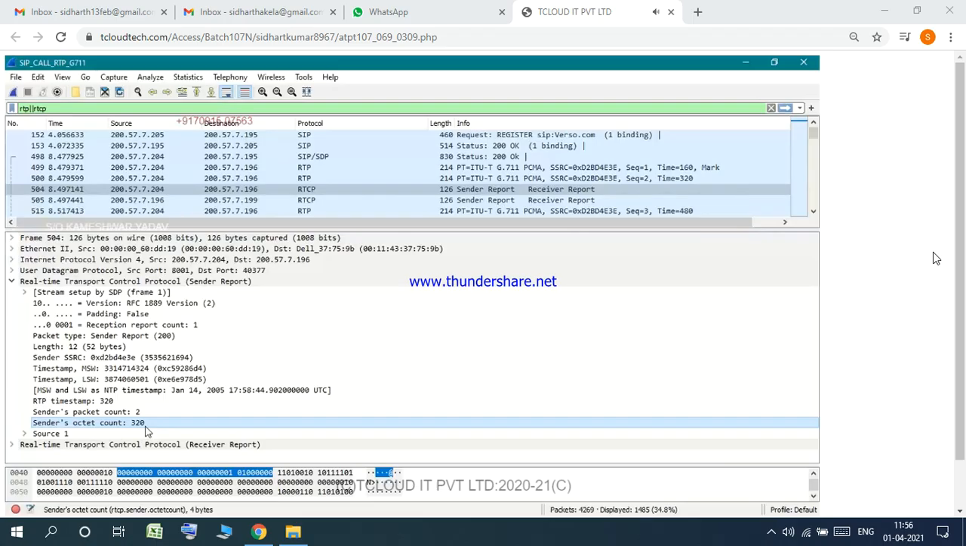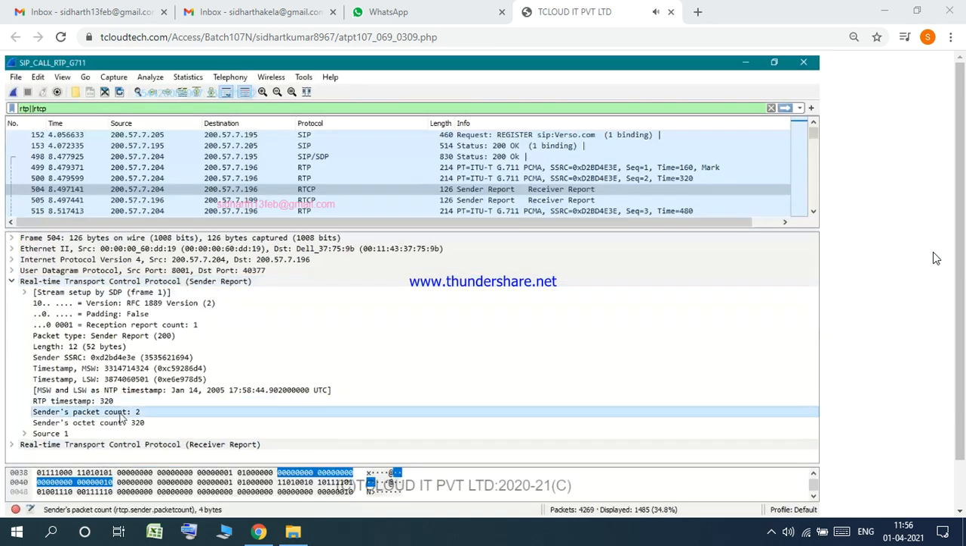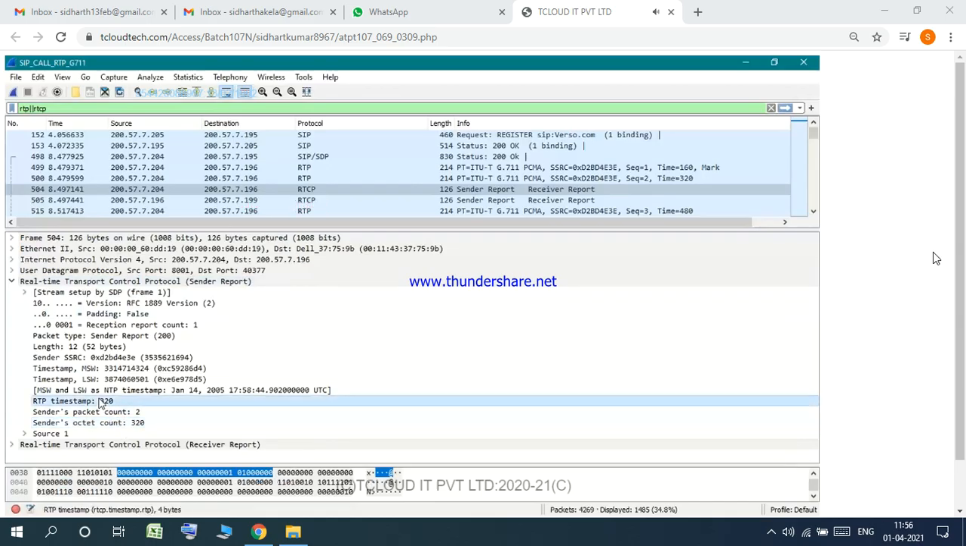RTCP, real-time control protocol, is about statistics. So you will have two types of reports, sender reports and receiver reports. Sender reports will be telling the receiver how many packets I have sent till now, how many bytes of data I have sent, and till what RTP timestamp I have sent the packets to you.